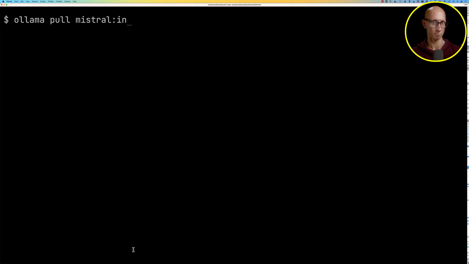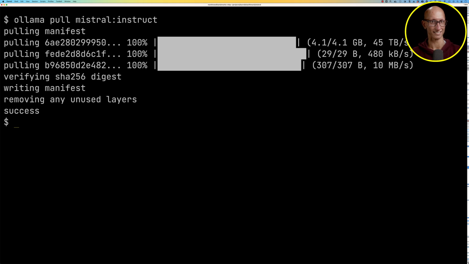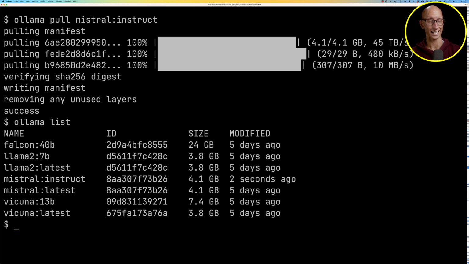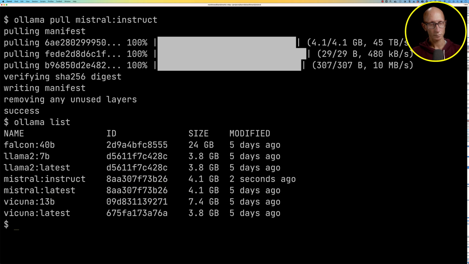So here we'll say Mistral instruct, for example. And you can see it says it does it crazy fast, but that's because I've already downloaded it before recording this. We can then call Ollama list, and that will give us back a list of all the models that we've got on our machine. So you can see I've got a few. I've got the Falcon one, I've got the Llama 2, and then you can see there in the middle, I've got Mistral as well.